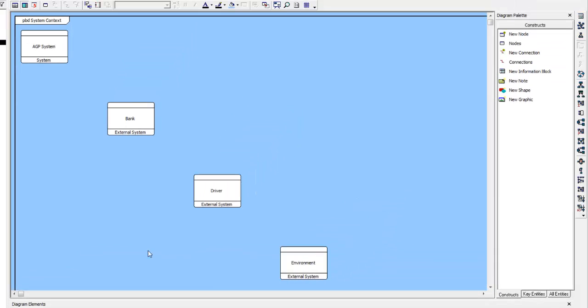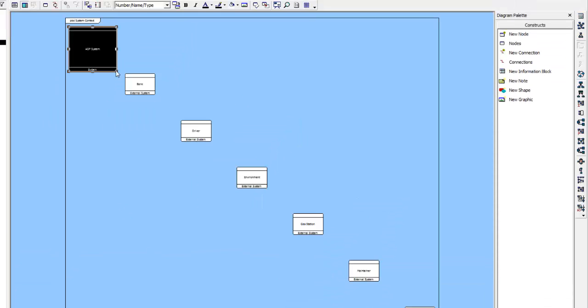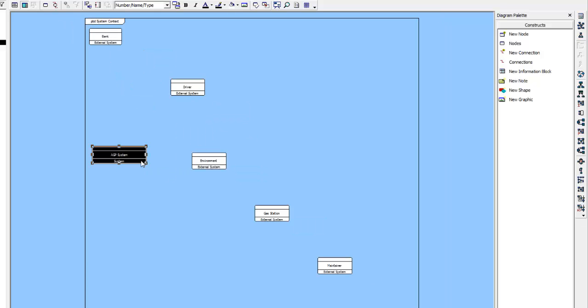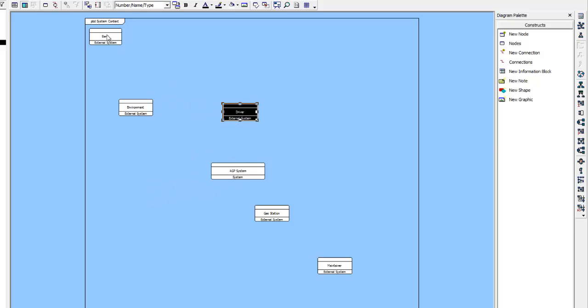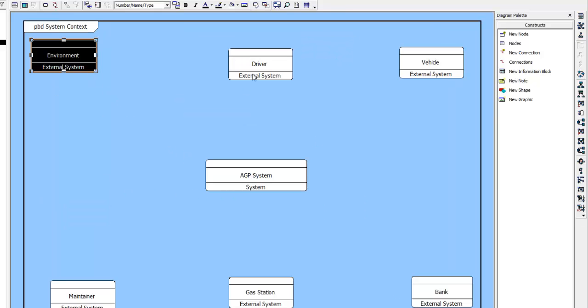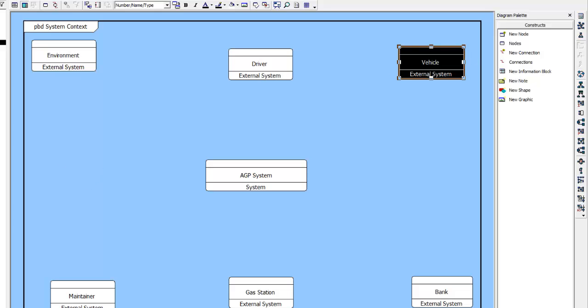the physical block diagram, and there we see them. We can resize them using this, or we could just select it and use this. We can also move these elements around. So let's put the AGP system in the center and make it look like our context diagram. And now we need to create those physical connections between my AGP system and each one of the external elements.